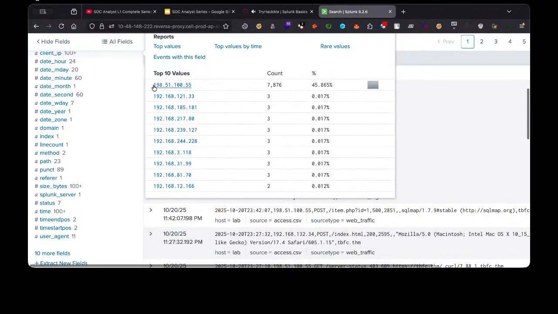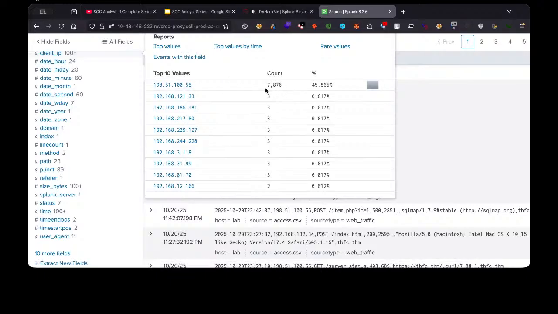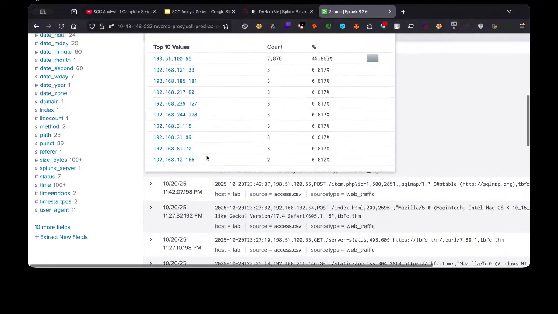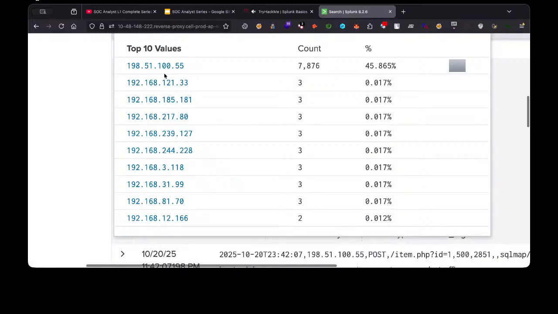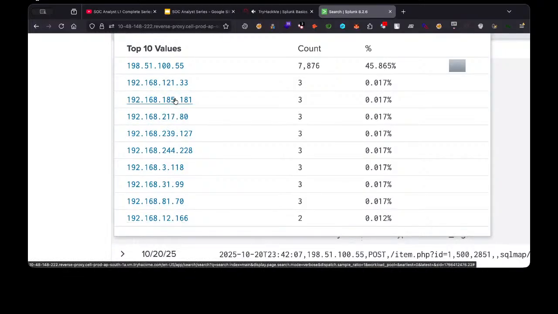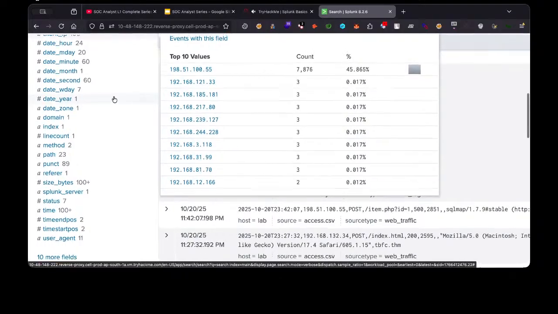So from this IP, see, 198.51.100.55, we have 7,000 plus events, almost 45% of all your logs. Then we have these IPs. And if you are noticing, apart from the first one, all these IPs are private IPs. That means the internal system, right? But this IP is public, which means some external system. So the connections are made using an external system, and that might be the attacker's IP. We don't know it actually yet, but let me see.